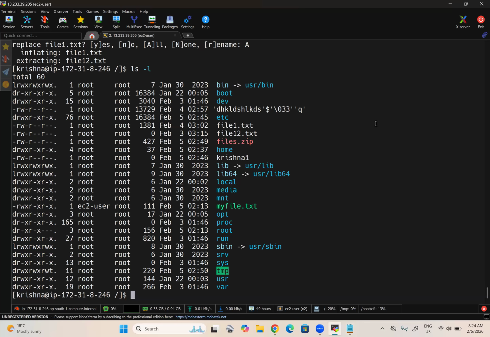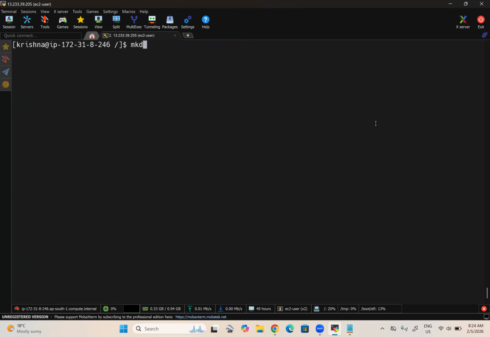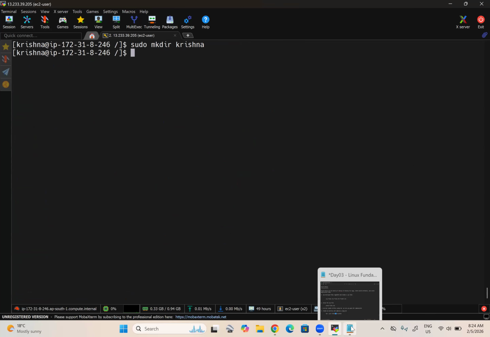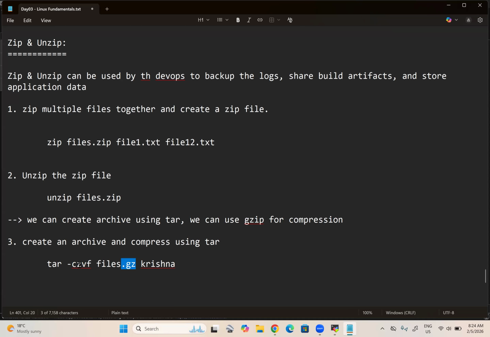Okay, so we don't have a folder. So let me create, mkdir Krishna, a folder. So now whatever files are available under the Krishna directory will be compressed. What is C? C stands for create. Z is gzip compression. V, verbose. F, a file. It creates a file archive. Okay, let me execute this command.